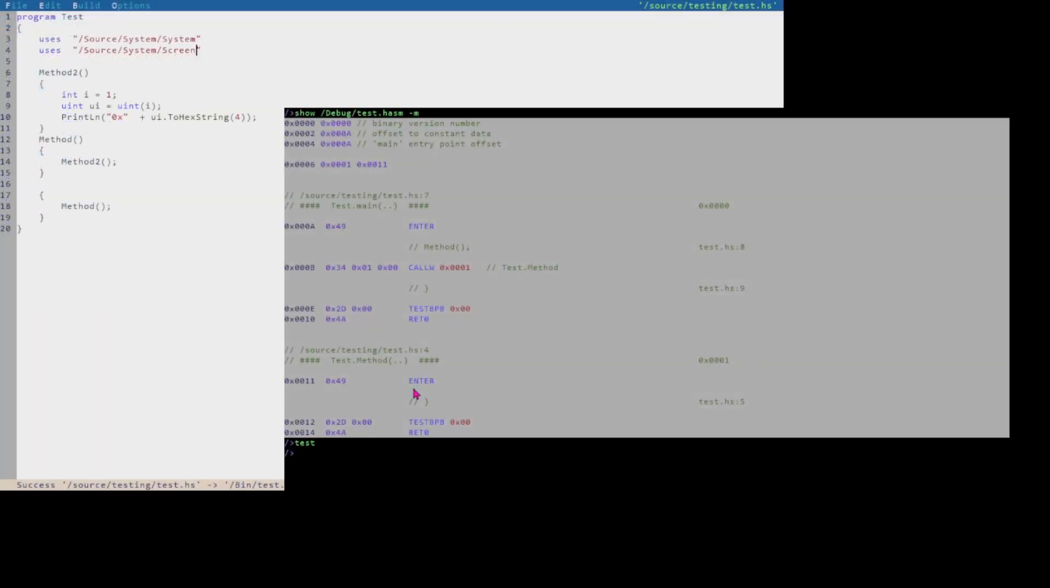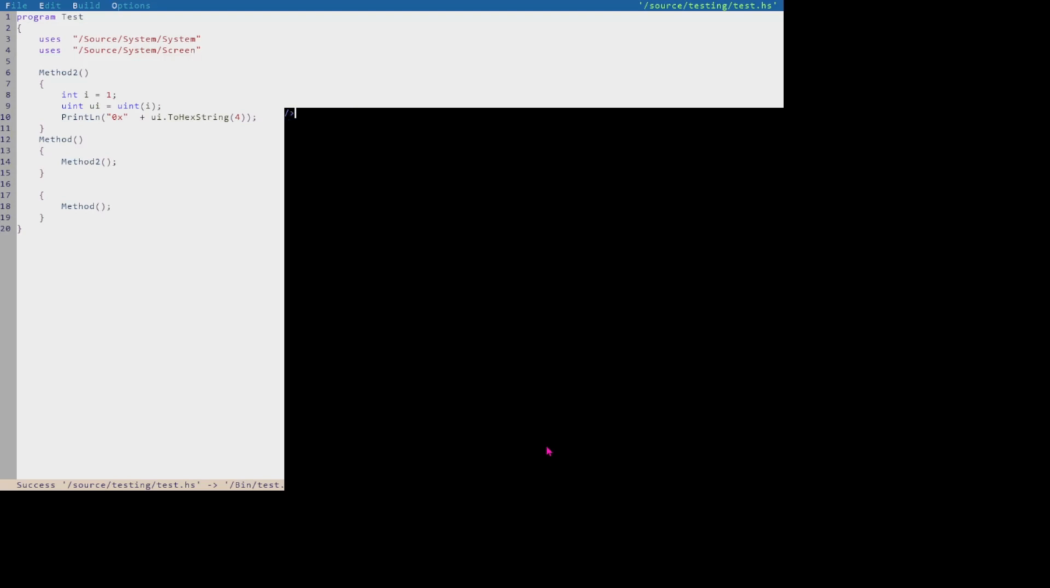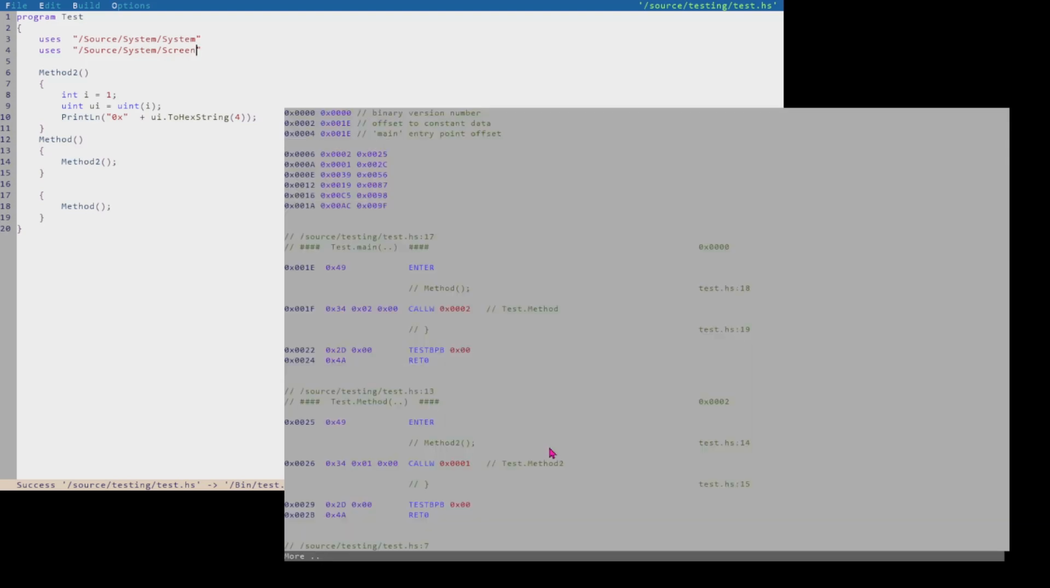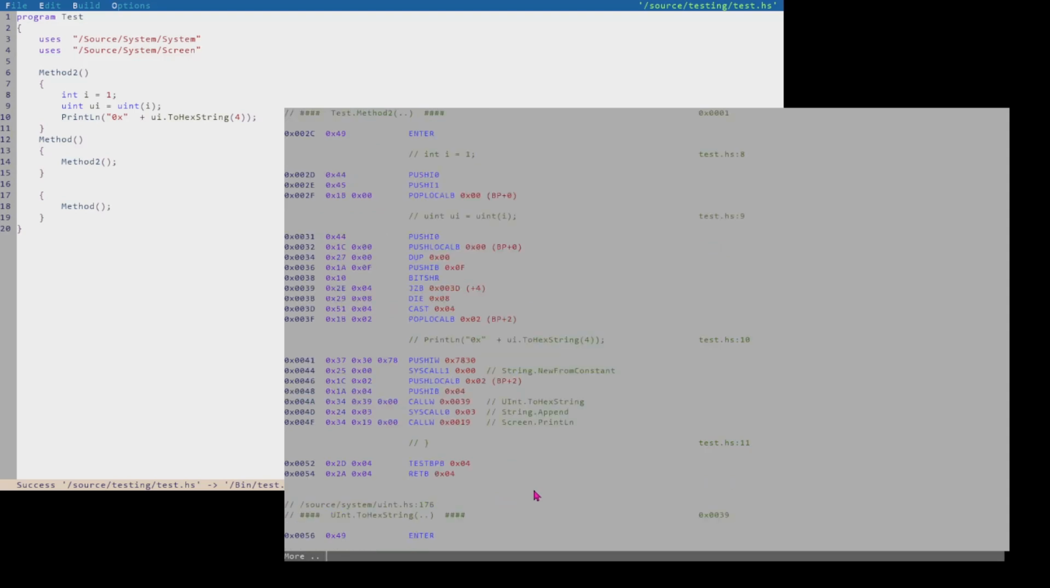Let's flip to the other screen. Now if we run test, we get hex 0001. Which is what we expected, because we just made it 1. I can show you what the HASM looks like again. Let's just clear the screen. And there we go. And now it's prompting for more because it's gotten a little longer. So here's all our code in the test method 2. And it's pretty verbose because it's not optimized.